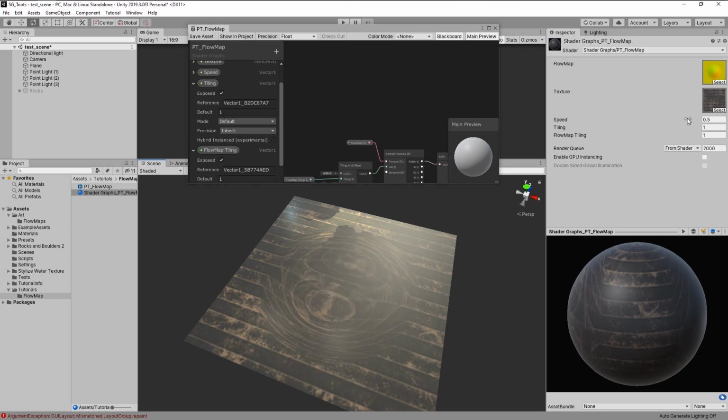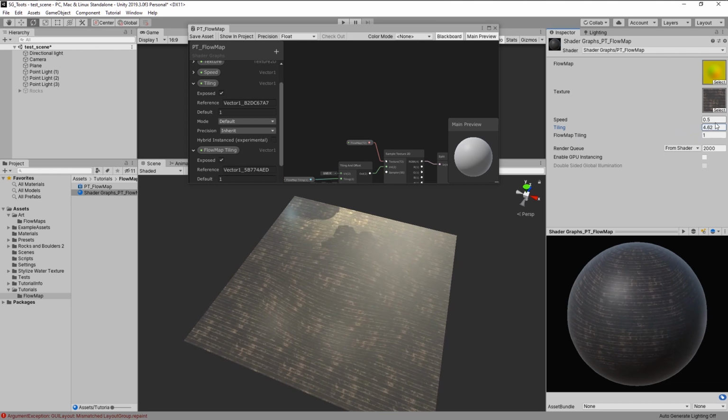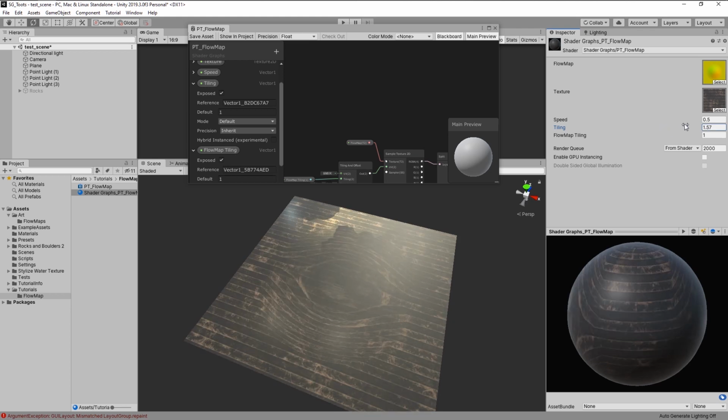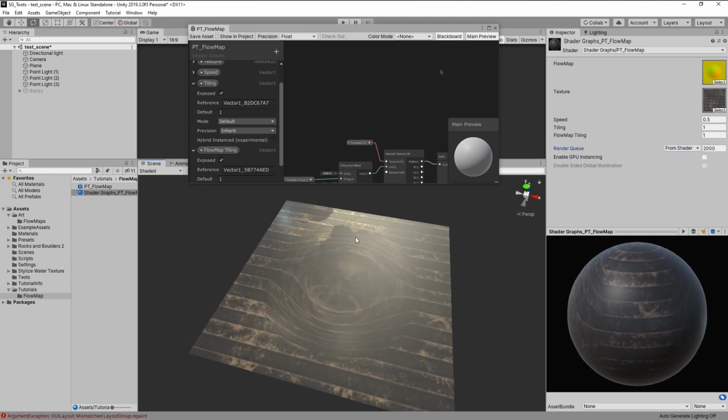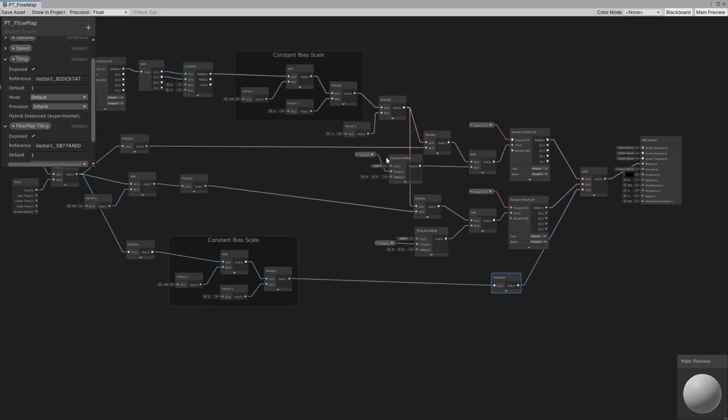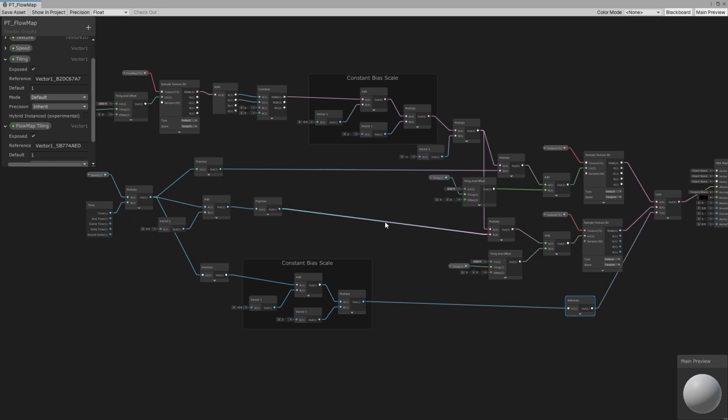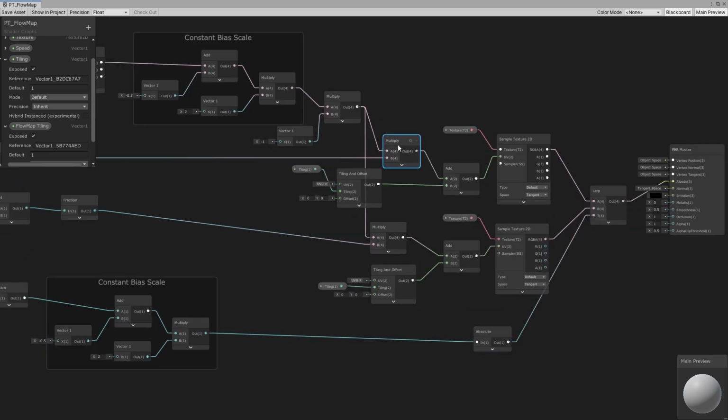Looking pretty good. We can control the speed. We can't yet control the strength, so we still need to add that in. And we have the tiling, which will just tile our texture. And then we have the flow map tiling, which you may or may not want, which can come in handy. So let's go back into our graph here. We need to add in the strength as well, something that defines how much of the texture gets distorted. And where we will put those is basically after the multiplies that we have here.